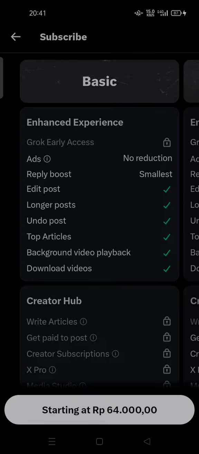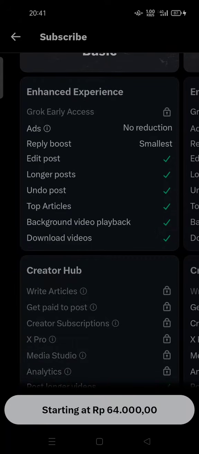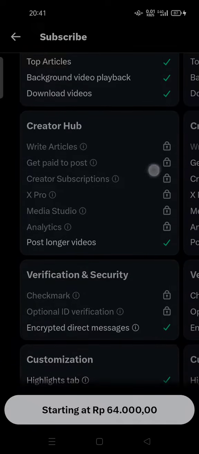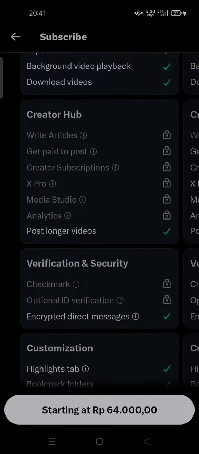So here, the basic one, you can get no ads, reduced ads, a reply boost smallest, edit post, longer post, and so on. So there is a locked benefit here.